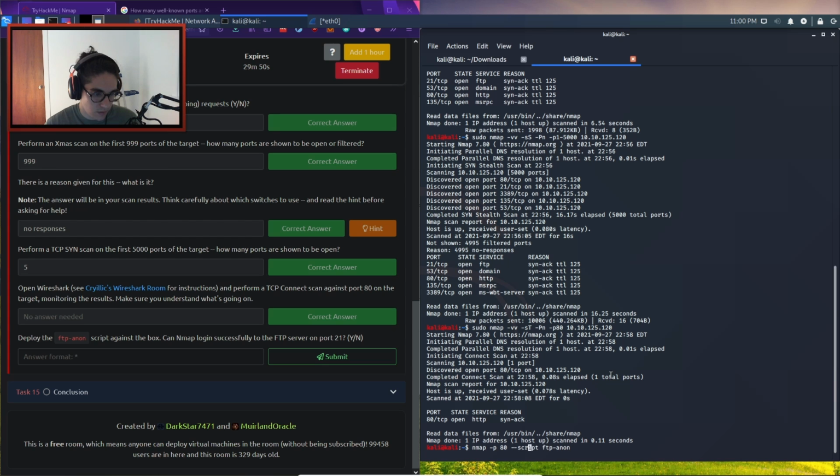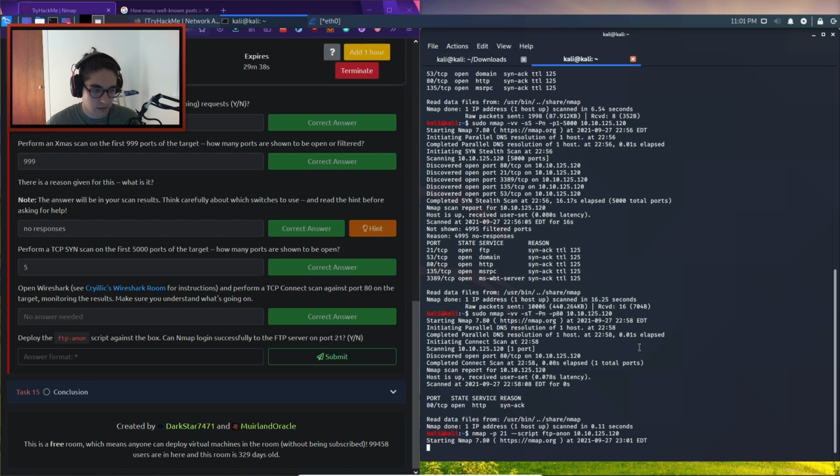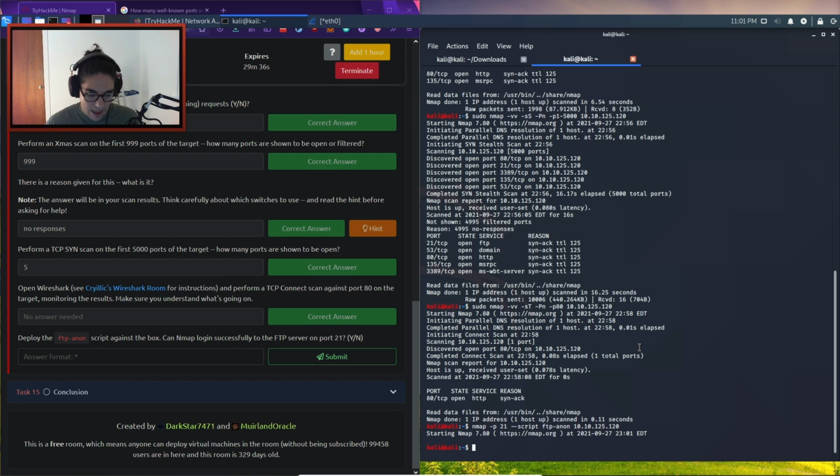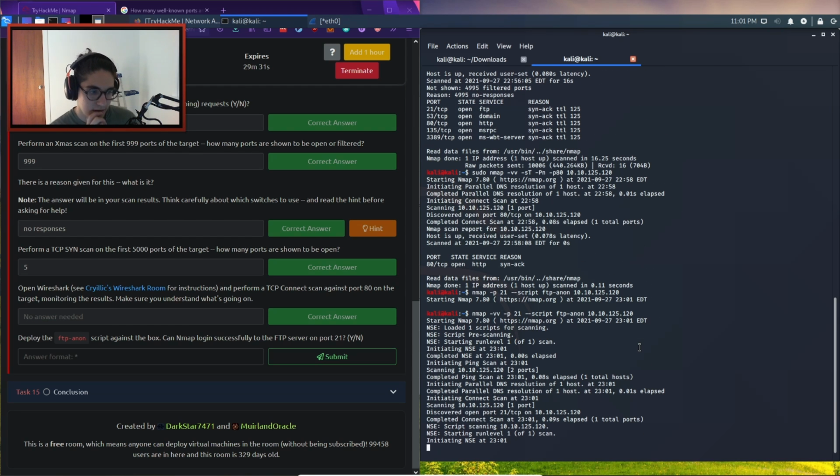But let's go back and see. I think port 21 is the port I care about. And let's take that IP, 10.25.120. See if it works. Oh, add verbosity. Can't forget that, just to see what's happening. Look at that, it's running. Oh, I guess I don't need to run sudo each time. Weird.